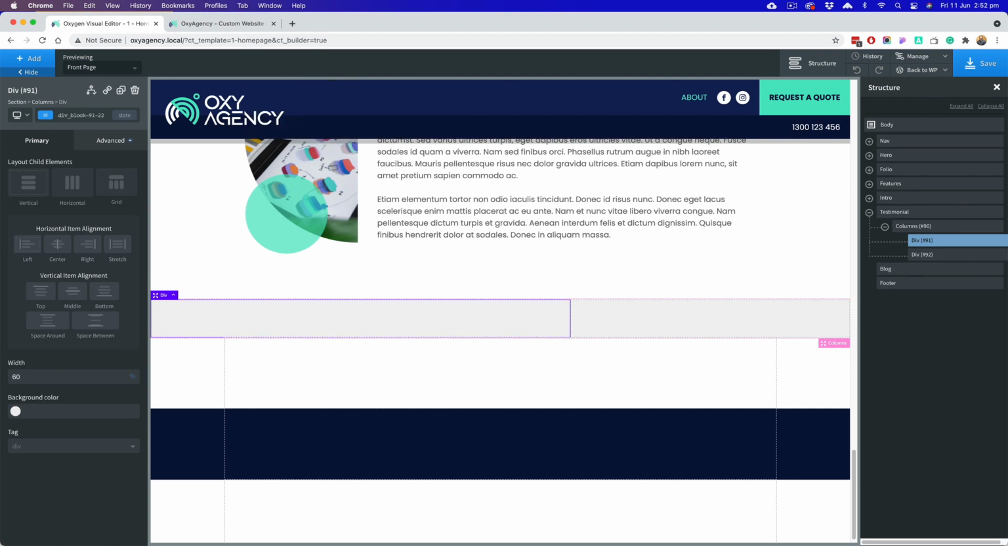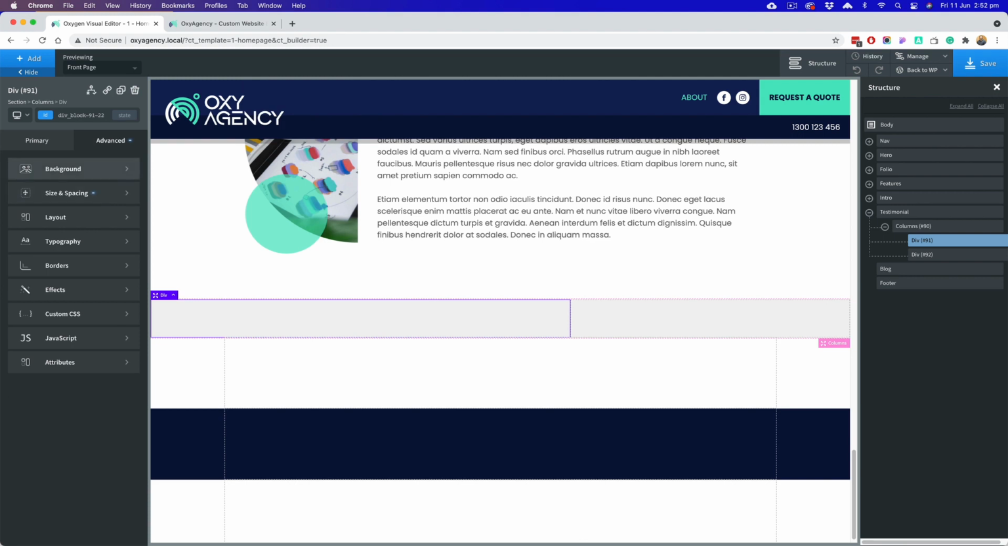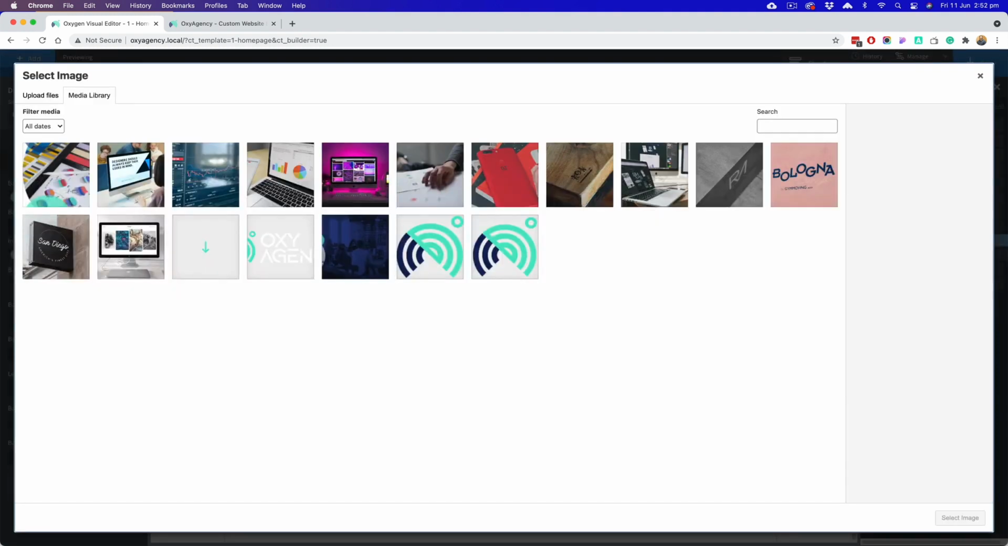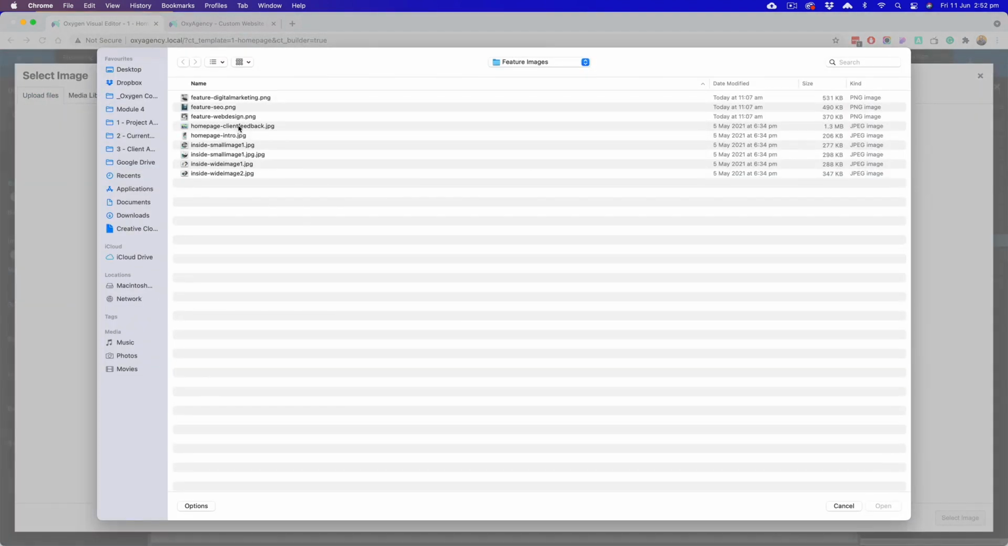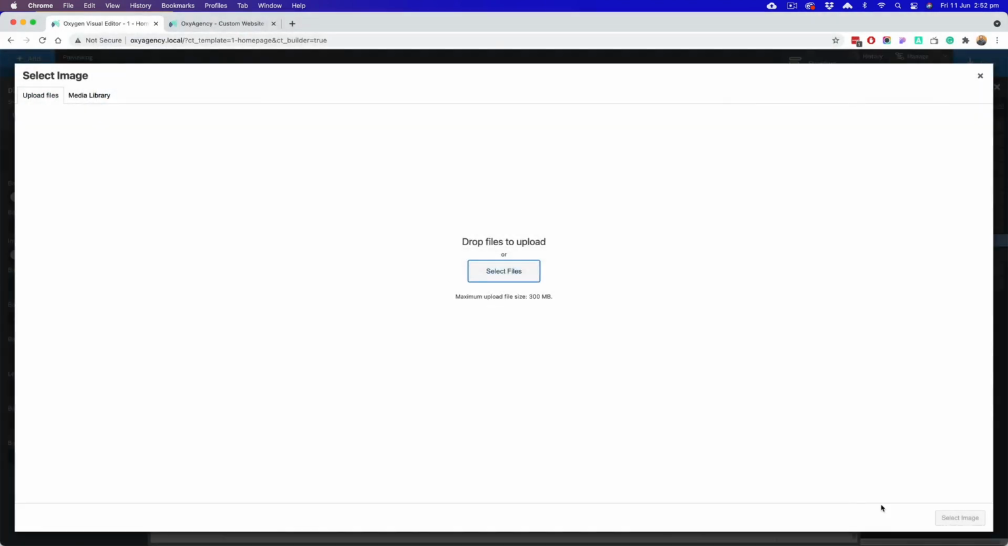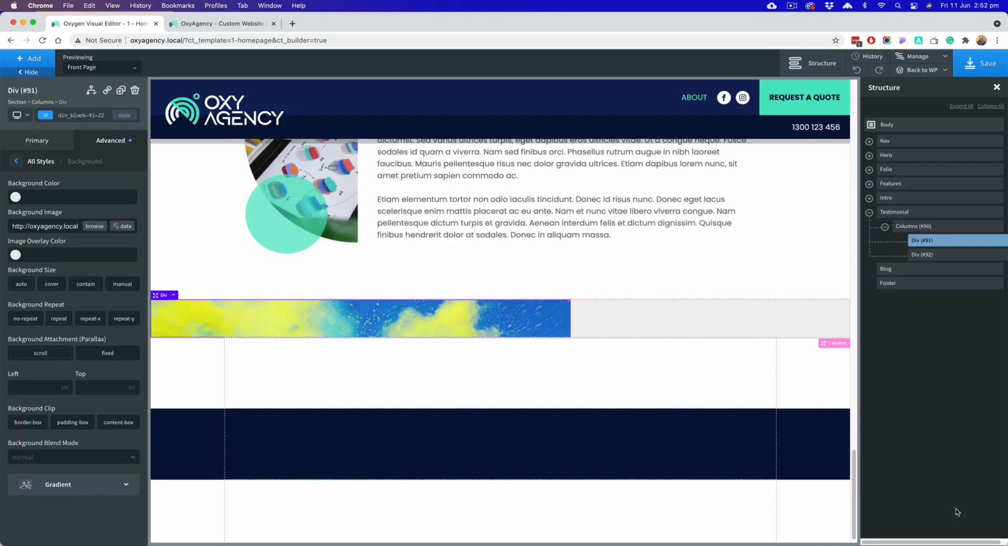All right, now what we're going to want in here is a background image on this div. So we can put that in pretty quickly by going to advanced, background, browse for the image. Again, we're going to upload one. Homepage client feedback. Select that image. Do what we need to do. Cover, left, 50%, top, 50%. Got our background image in.